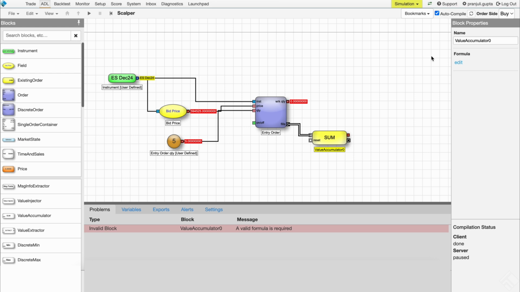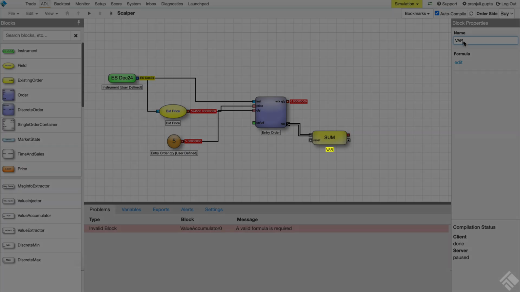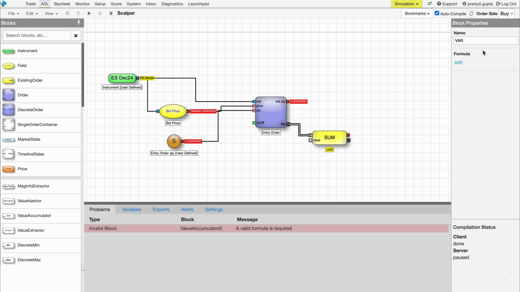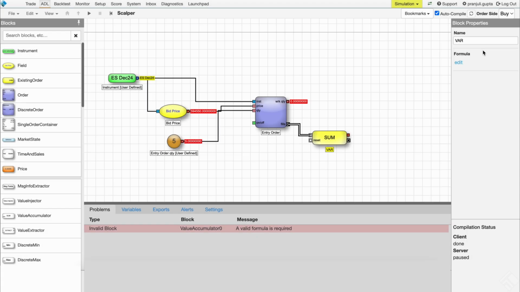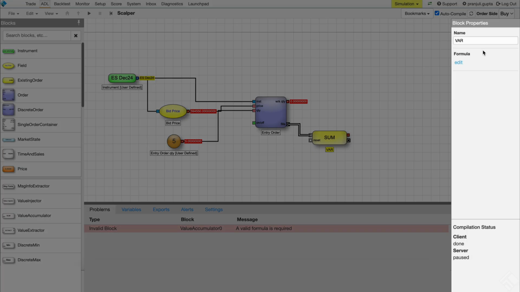Begin by adding a value accumulator block to maintain a running total of the specified data. Use this block to calculate value at risk, or VAR, by accumulating the total of fill quantities multiplied by fill prices. Connect the block to the fill's discrete message output port. In the Block Properties panel, name the block VAR.